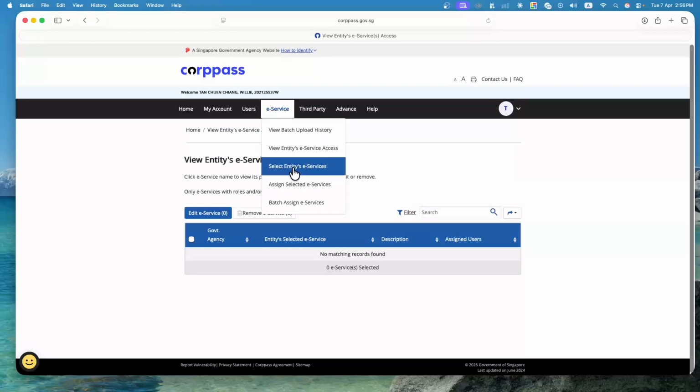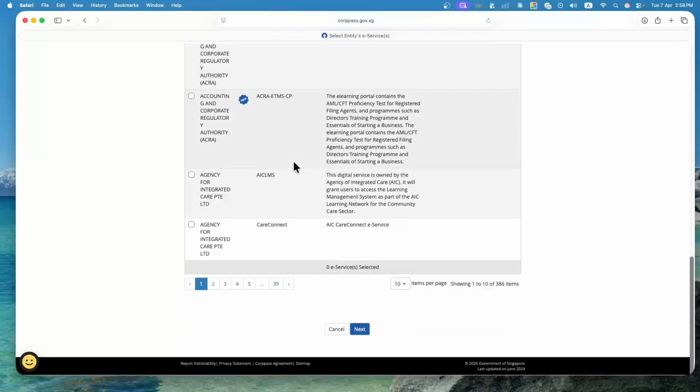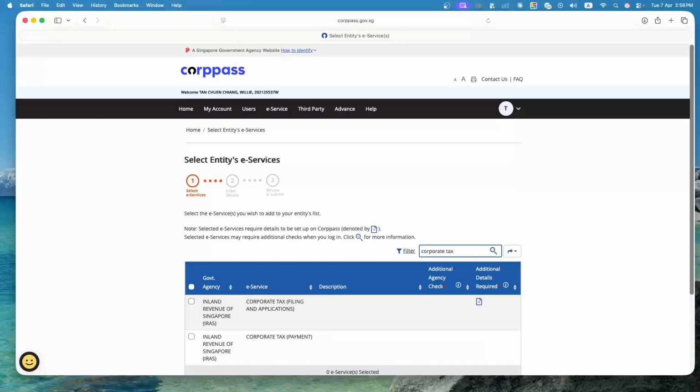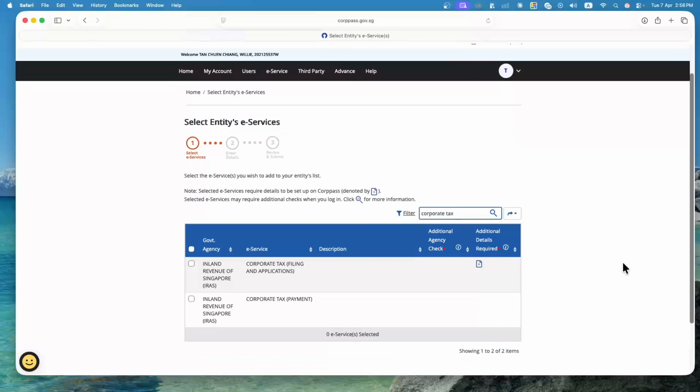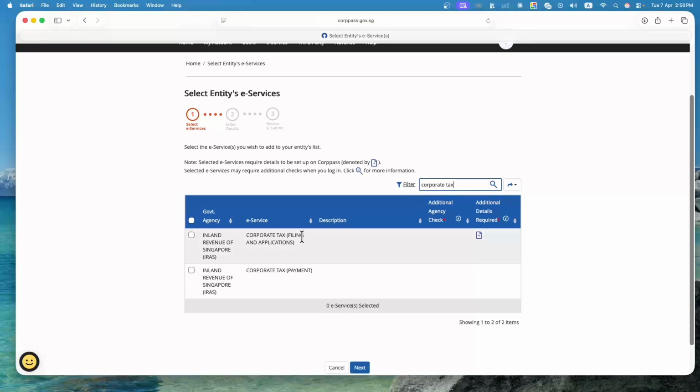We go to select entities e-services. Now you have a long list of all the e-services available, 39 pages of them. You don't need them all, of course. I mentioned I need the corporate tax e-services. So I simply type corporate tax as a keyword. You don't have to press enter. It will auto search the e-services with these keywords, which comes up to the tool that I wanted.